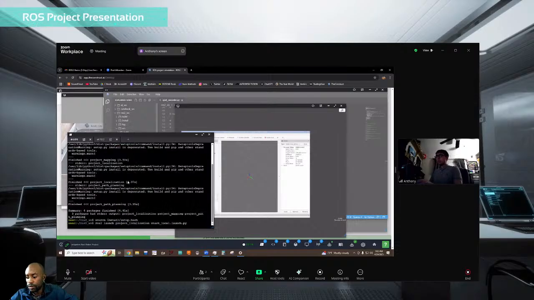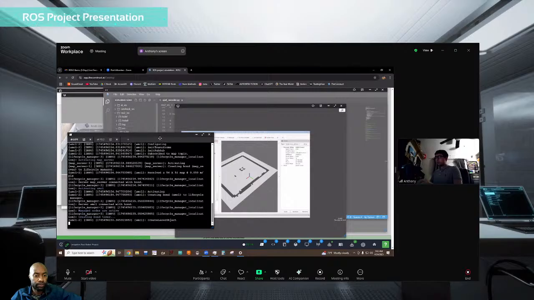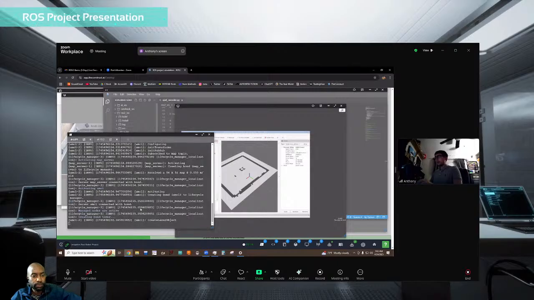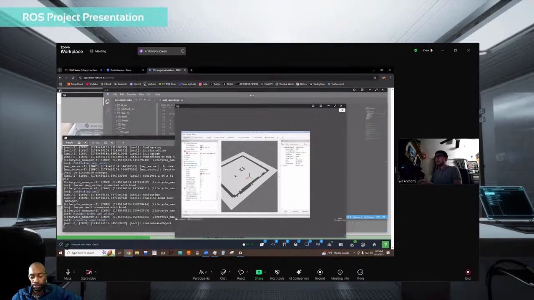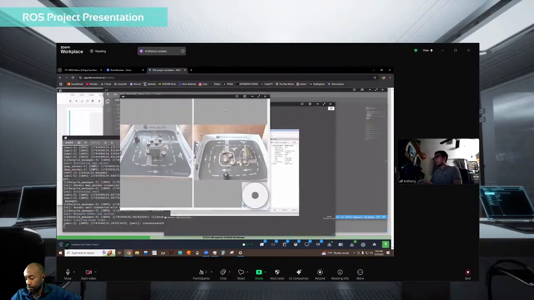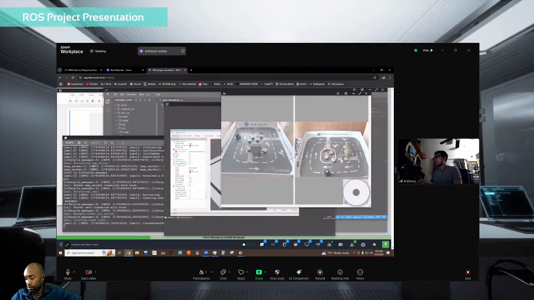So I'm going to launch the localization terminal. This is basically setting the robot up in RViz so we can start seeing it.